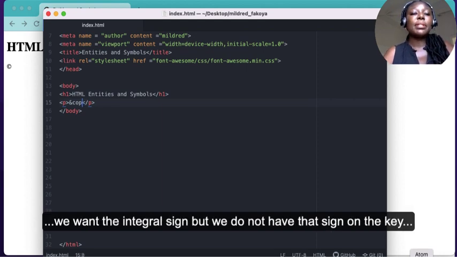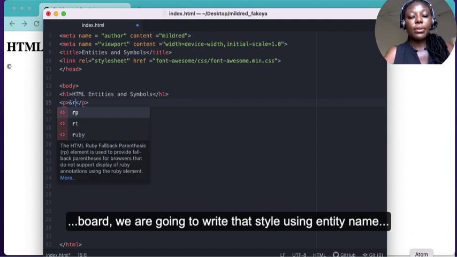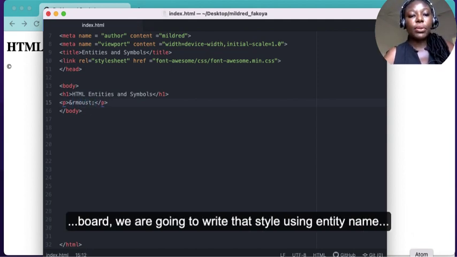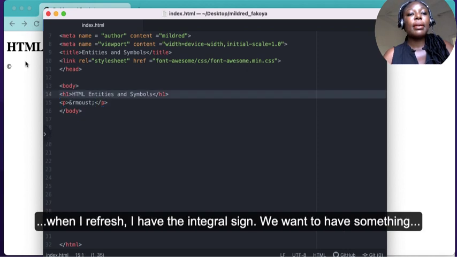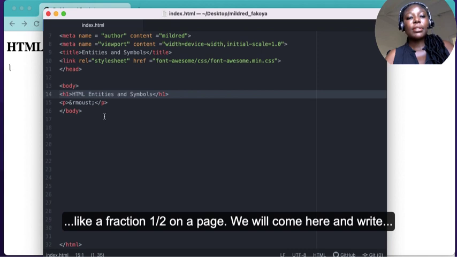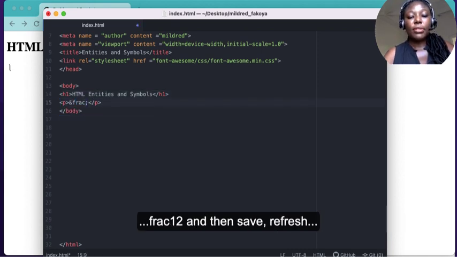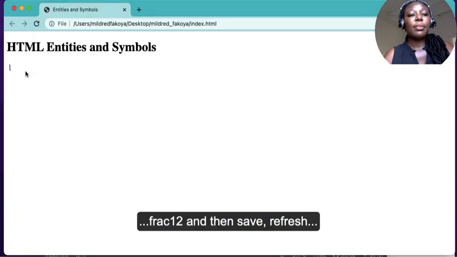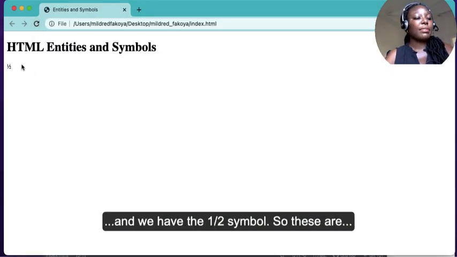In mathematics, for instance, we want the integral sign. We do not have that sign on the keyboard. We're going to write that sign using an entity name. When I refresh, I have the integral sign. We want to have something like a fraction, half, on the page. We'll come here and write frac12 and then save, refresh, and we have the half symbol.